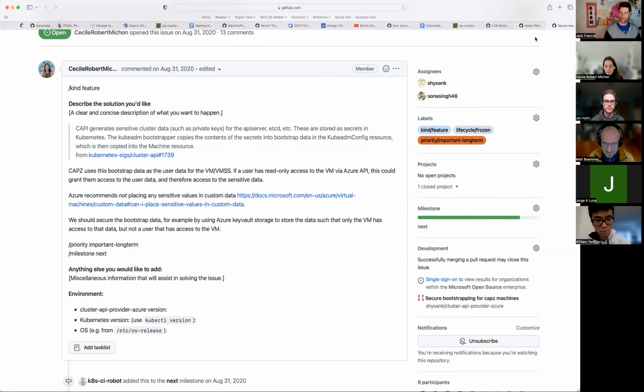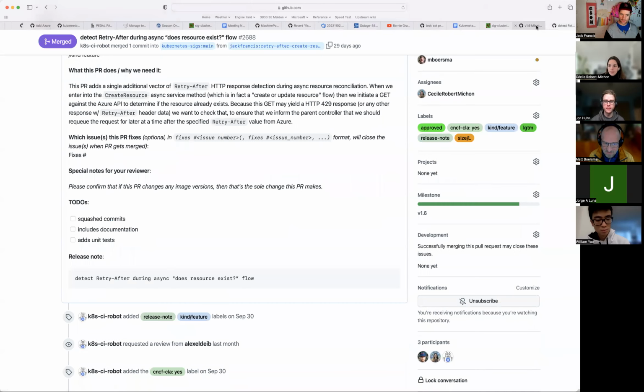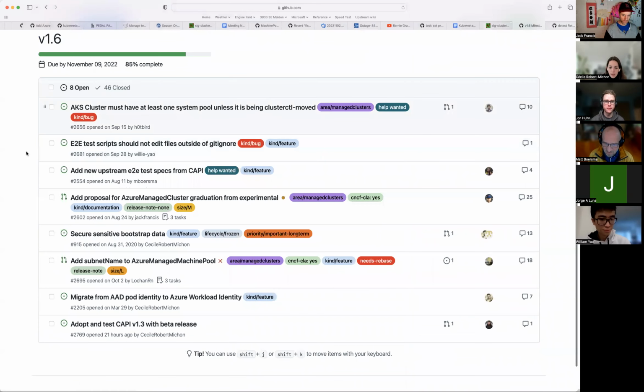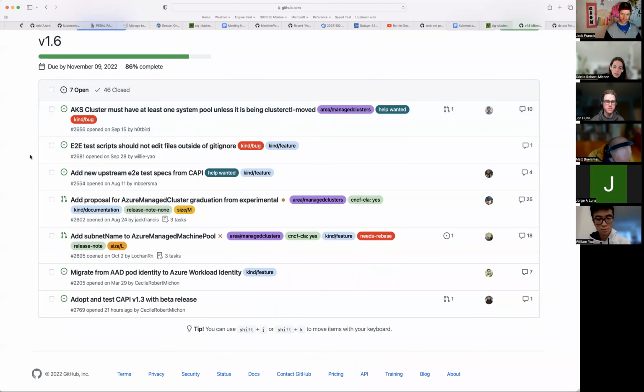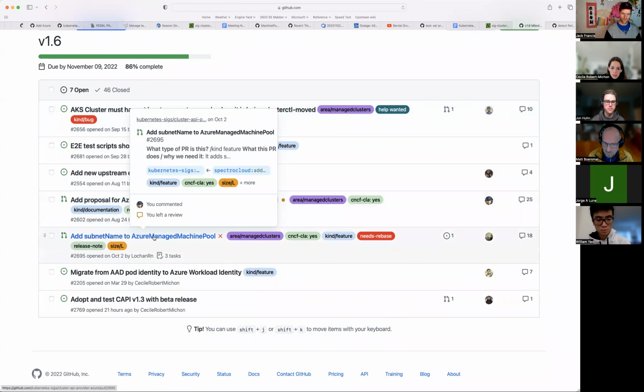Got it. So maybe there's a better way than opening up a new tab and doing that manually. Oh, I think you can, if you select the checkboxes for all the ones you want to kick out of there, change the milestone. Yeah, once you select a checkbox, it will show up on the left. Okay, cool.